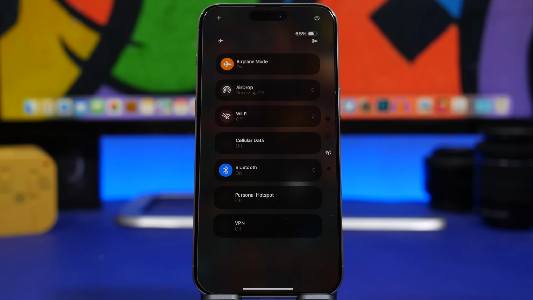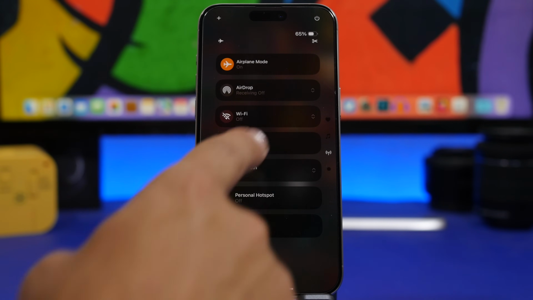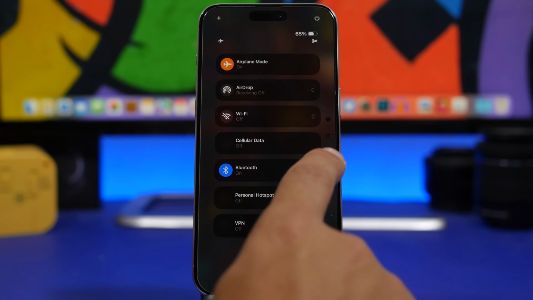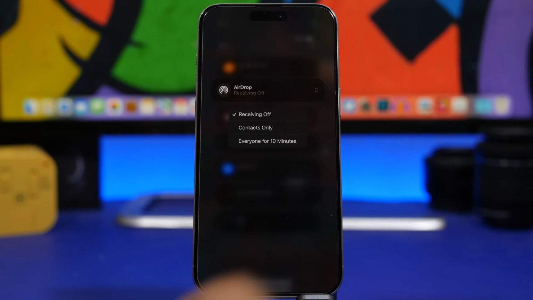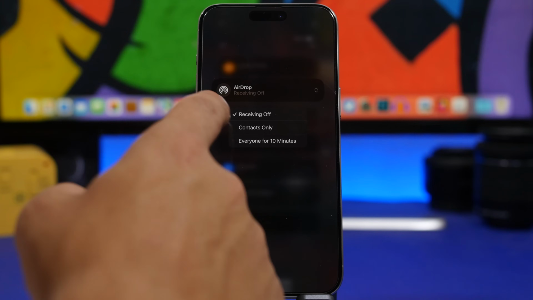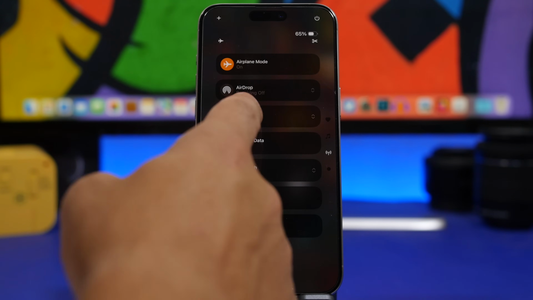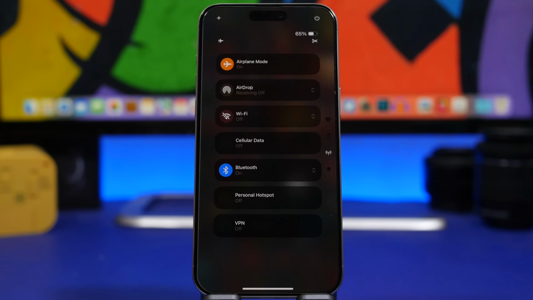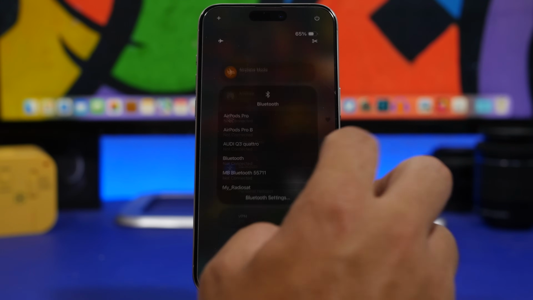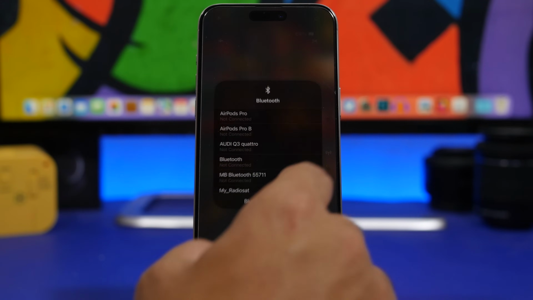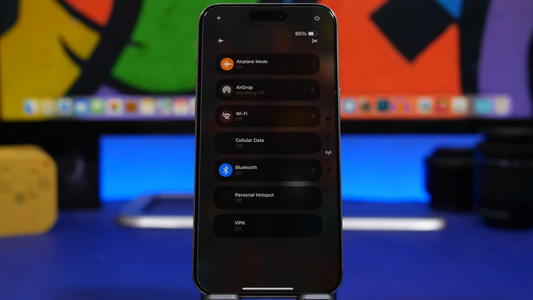Also, when you go to your control center and you go to your Bluetooth and your Wi-Fi, AirDrop receiving and all that, you will see now that we have these little arrows right there. Now what that allows you to do is basically tap there and you can switch between different Bluetooth connections, or right here you can adjust your AirDrop, or here switch between different Wi-Fi networks. So instead of 3D touching here, which you can still do, you can now just tap the arrows right there and you will see the full list, in this case, of Bluetooth connections.